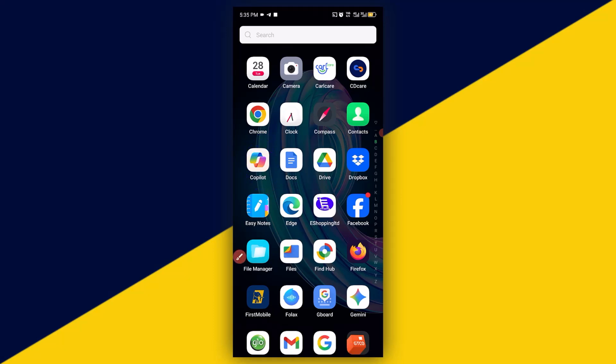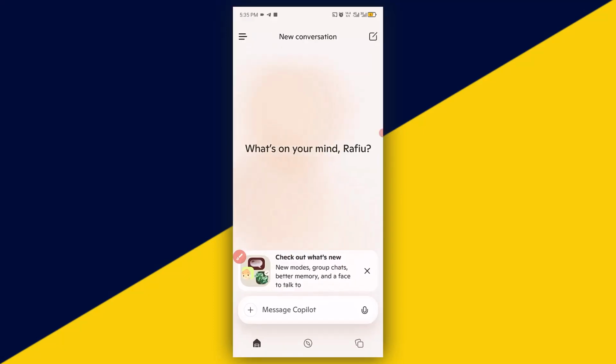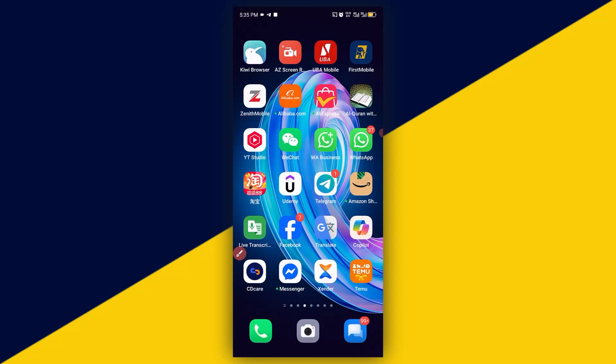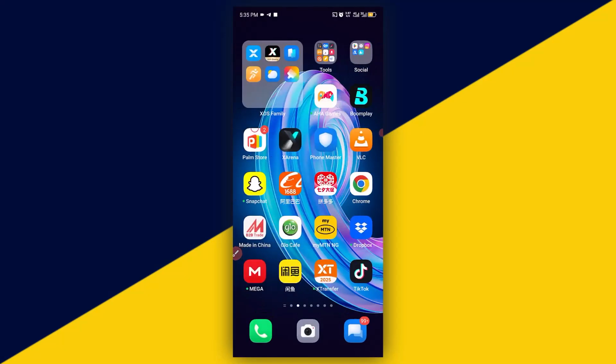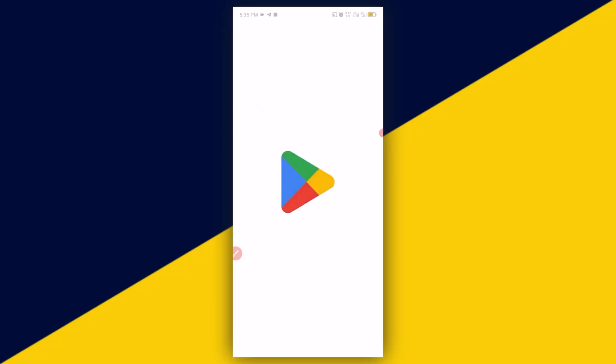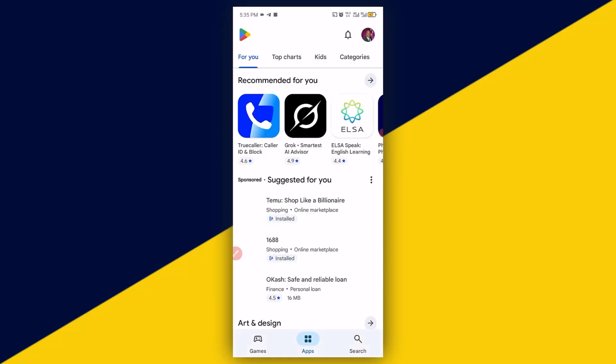So the first thing you want to do is open up your Copilot. When you open up your Copilot, you have to check out what is new right here. However, if you cannot find it this way, it means that you are using an old version of Copilot. You will need to update to the latest version. For you to update, just exit from the app right here. If you are using an Android phone, go ahead and open up your Play Store. If you are using an iPhone, go to your App Store.